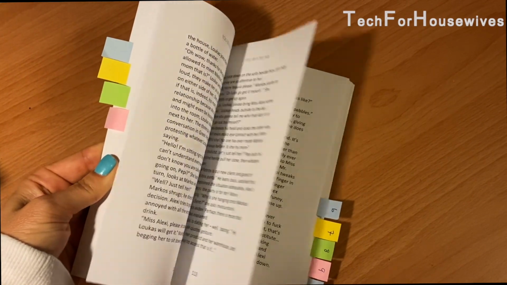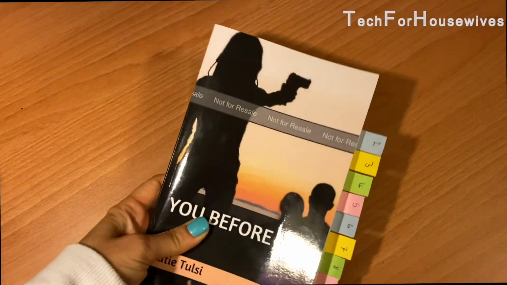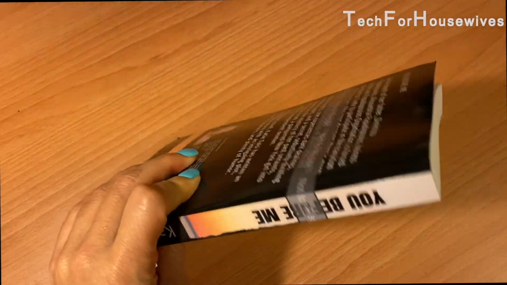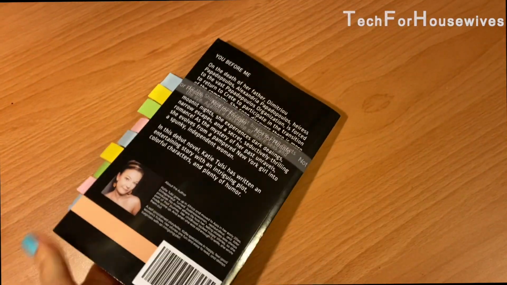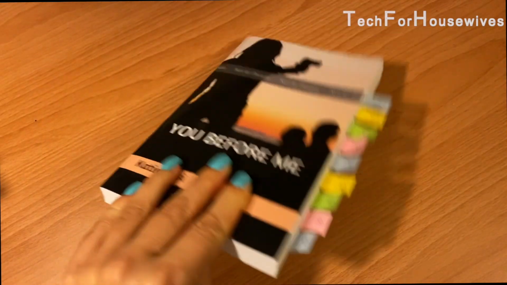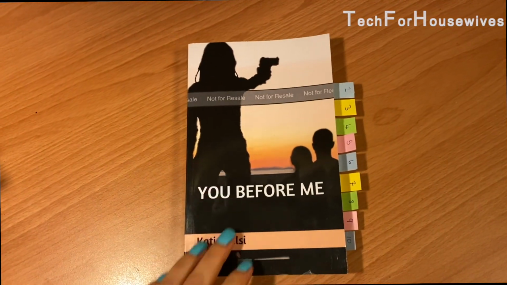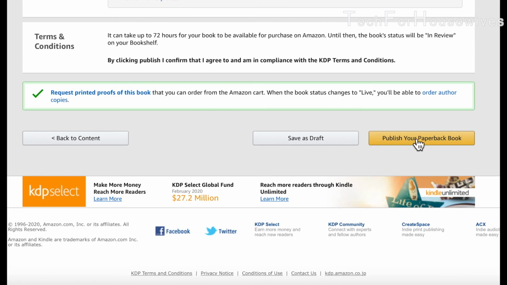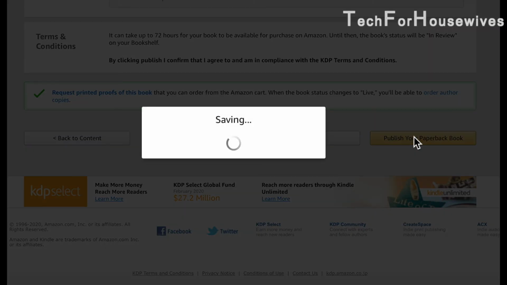You see if all the words are printed right, if it looks nice on the page. Does the font on the outside look nice? Do you like the glossy cover? I did not like the glossy cover. I changed this to a matte cover. And then you can decide. If you're ready and you like everything that you have done, you press that publish button.